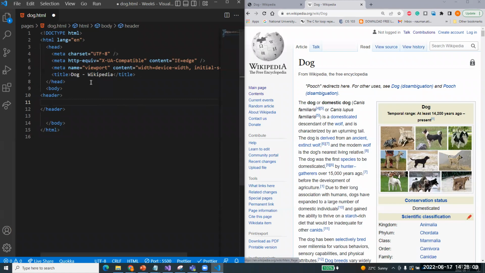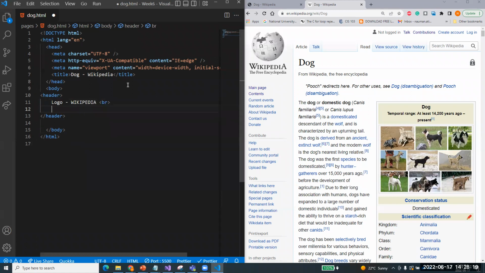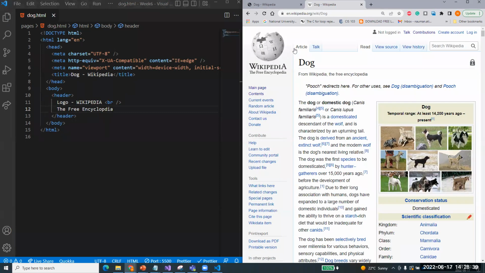The first thing that is over here is, which I'm not bringing, but I am saying, okay, there will be a logo of Wikipedia. And I can just write that as well. Maybe let's place a BR over there, and I can write the free encyclopedia, right? Just for nothing, I just mentioned that. So if I come over here, it just says logo, free encyclopedia. This is basically coming over here. No big deal.